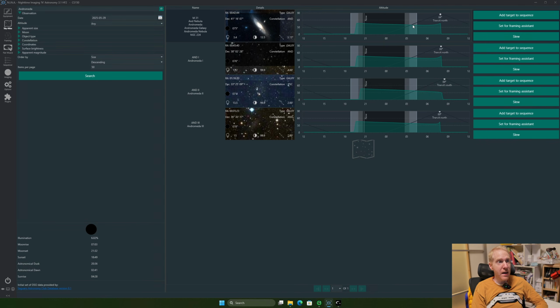So for me, Andromeda will only get above horizon when it's already light outside, because in this season it starts getting bright at like 3 a.m. Thanks, Japan. But yeah, that's one way of looking. You know your target, you just look for it, and you're good with that, right? So that's the first way.